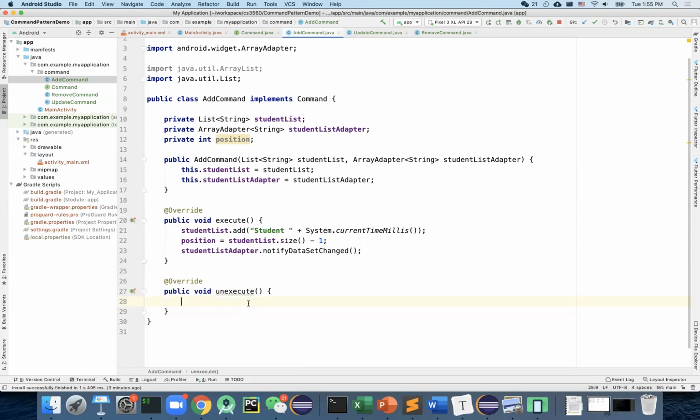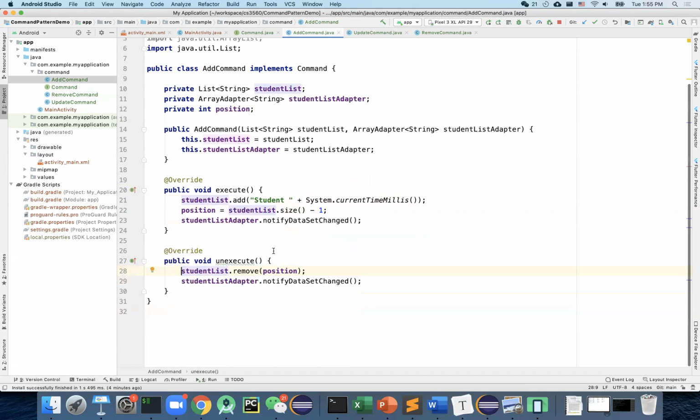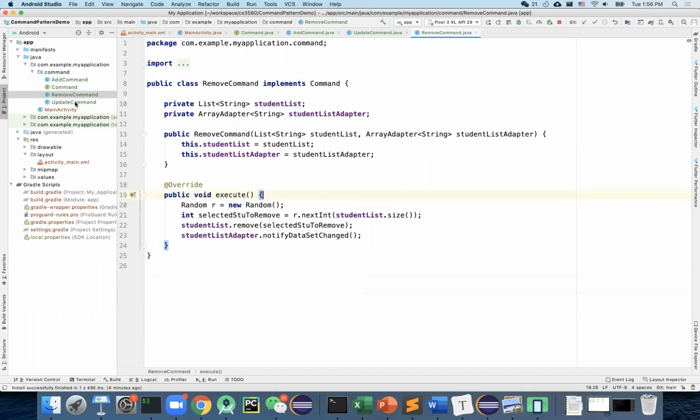So for example, if I want to undo my add student, I need to actually remove it. When I remove it, I will need to know which one you added, so I will use this position value. And after that, I will notify the change. So as you can see, in every command you can put this kind of logic to deal with how you undo it. Let's try to do the same thing. I'm going to do add, and then we'll do remove. Remove, the opposite of add, is probably easier.